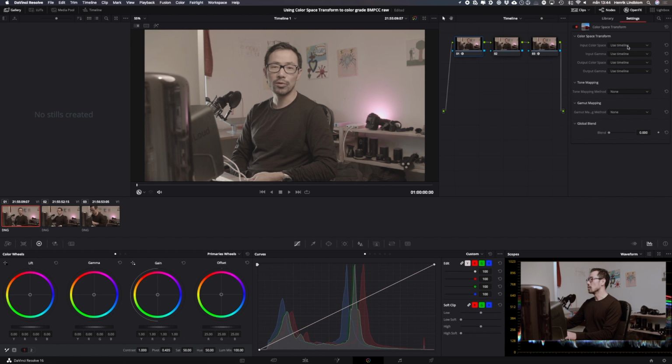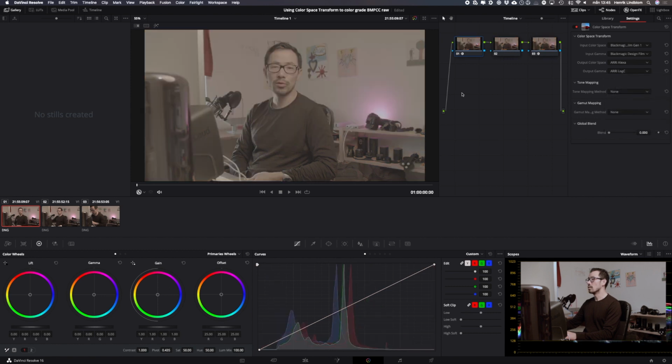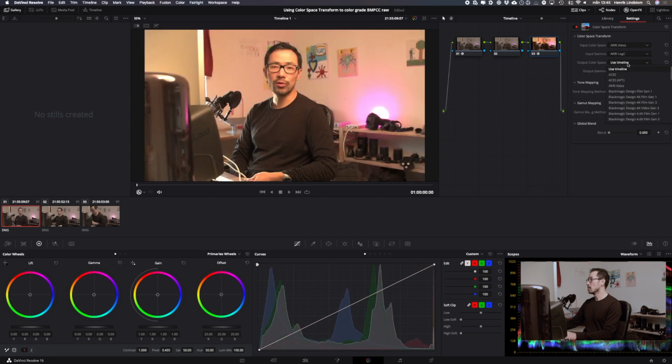But first I will change the input color space from Blackmagic to Arri Alexa, like so. That doesn't look very good, but wait. Now I will change the color space from Arri Alexa to Rec 709.